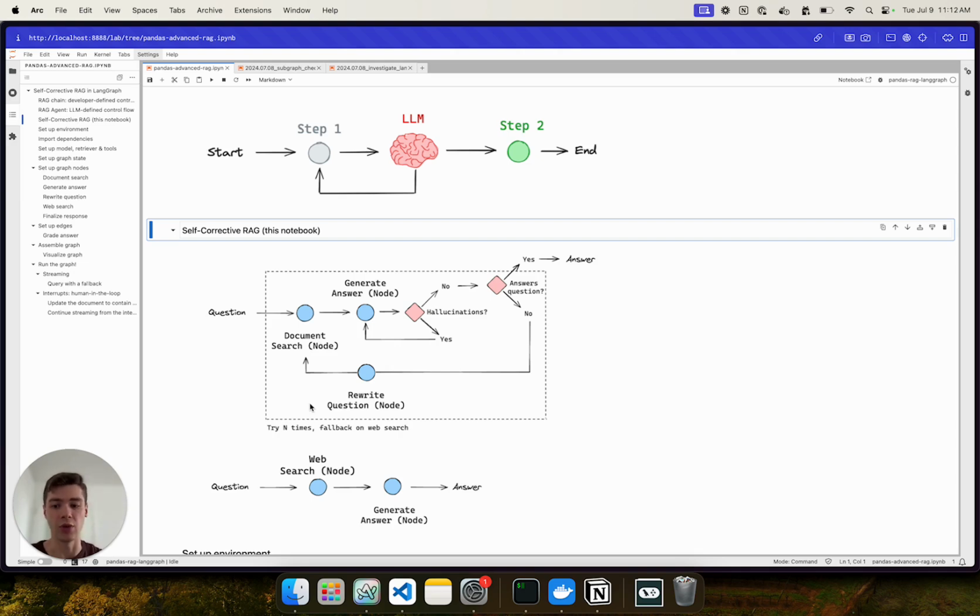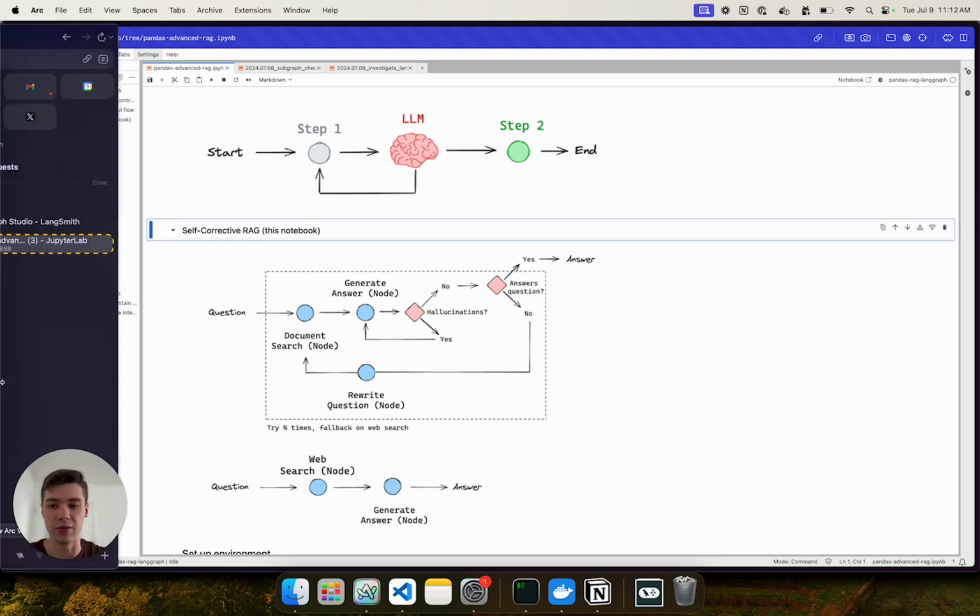Then we'll redo all of those checks again, and if we pass those, that's great, and then we'll return the answer to the user. We try that for several times, and if we're still failing at the end, we're going to fall back on a very simple web search where we take the user's question, we retrieve a set of web search results, generate the answer based on that, and then just return that answer to the user.